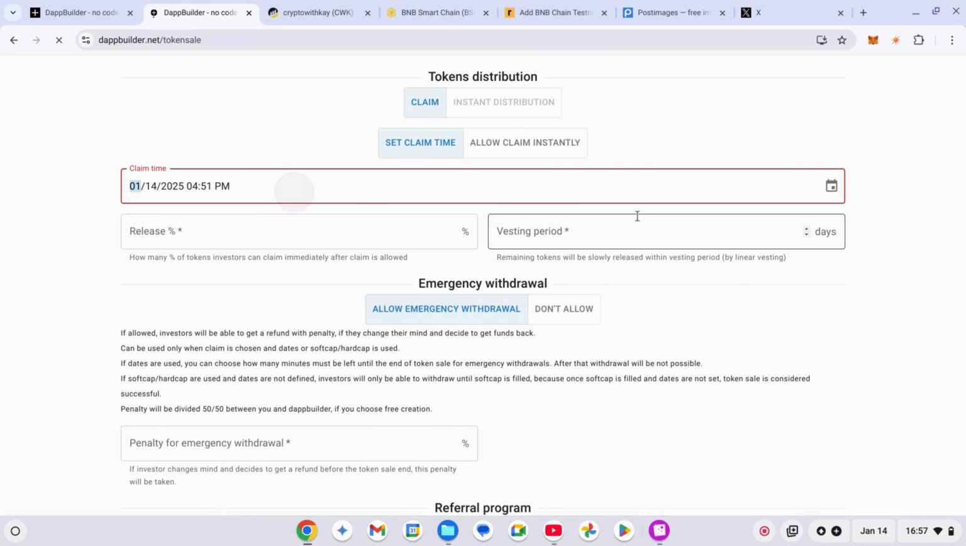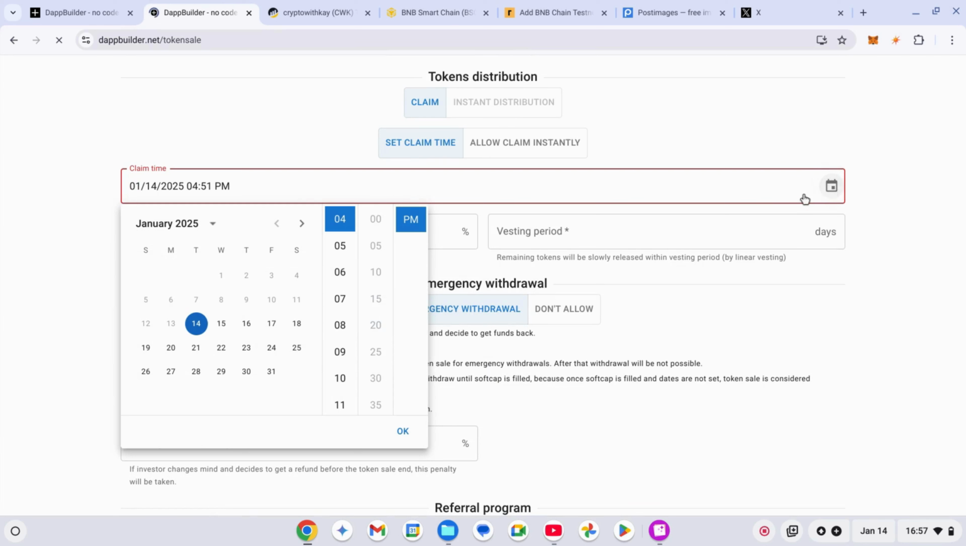So set the claim date. You're going to want to set the claim date for after your pre-sale. If the pre-sale ends on the 23rd, you're going to want to do it on the 23rd, probably even 1 minute after the pre-sale ends. It doesn't matter, as long as it's any time after the pre-sale ends, it makes sense, okay?